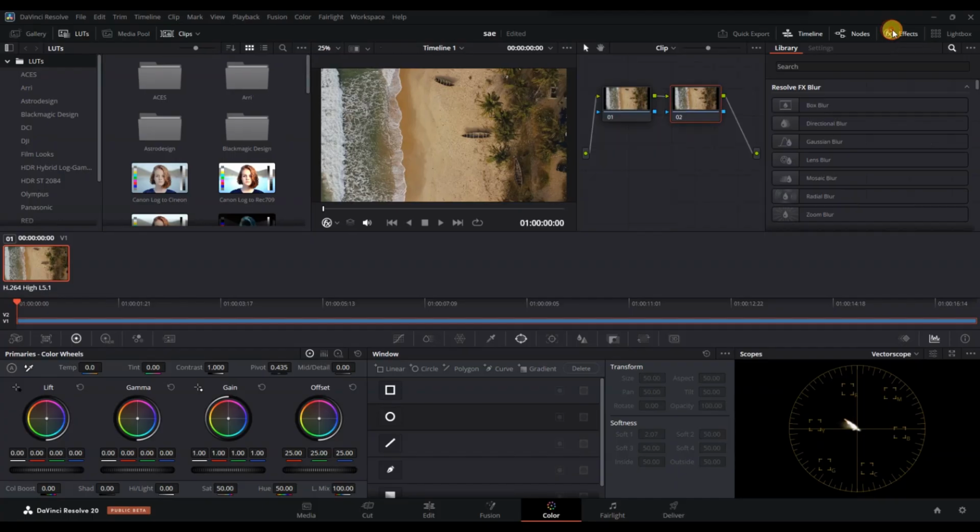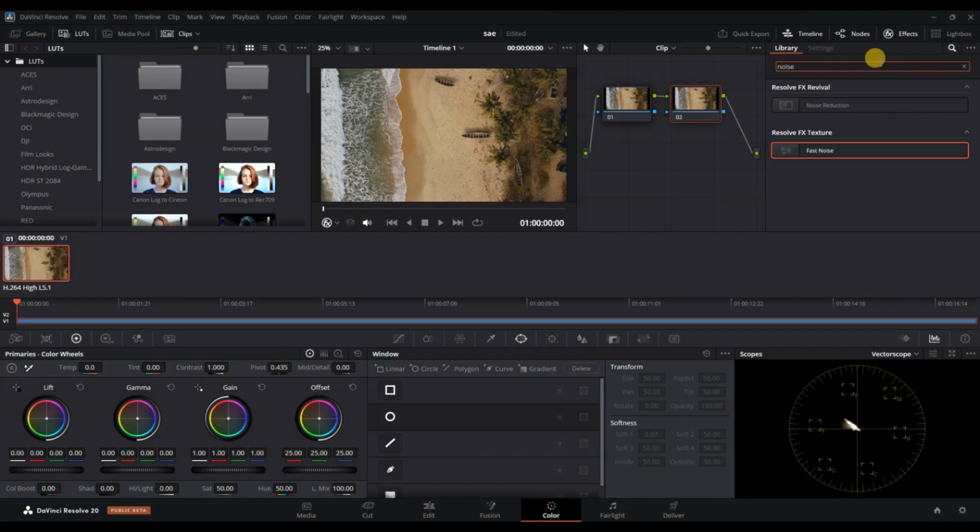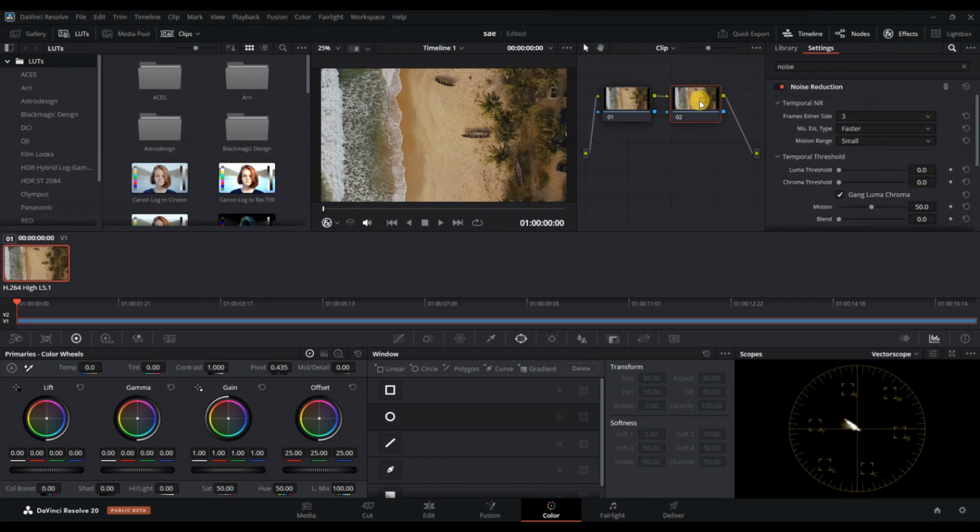Now, go to the OpenFX panel on the right side. In the source bar, type noise and look for the film grain or noise effect depending on your version of DaVinci Resolve. Drag and drop the effect onto the new node you just created.